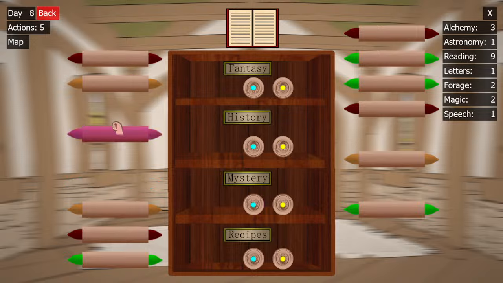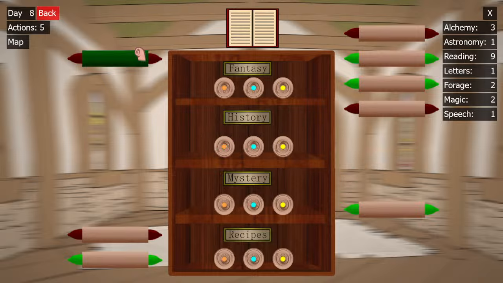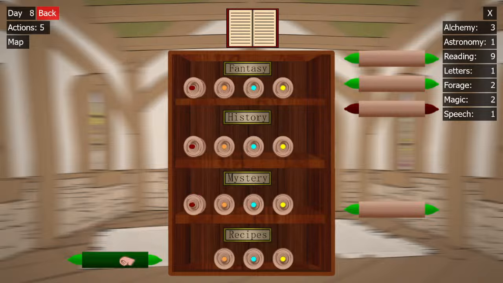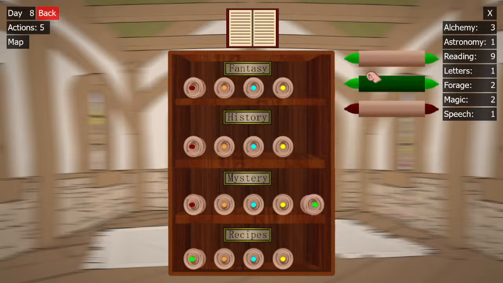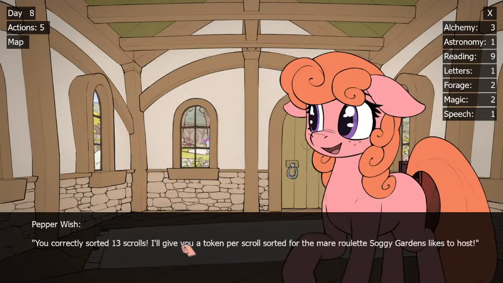3, 3. 3, 2. 1, 2. 4, 2. 2, 2. 1, 1. 4, 1. I'll get some of these wrong just to see what happens. Oops. Yeah, we're doing it all wrong. Okay. Wow. Well, she seems happy that I screwed up, but that's fine.